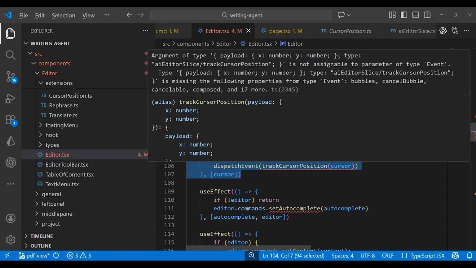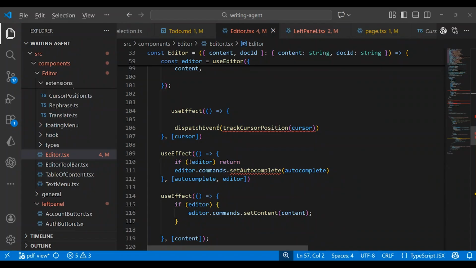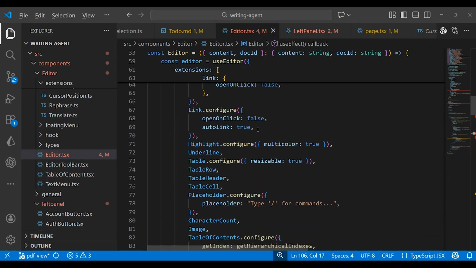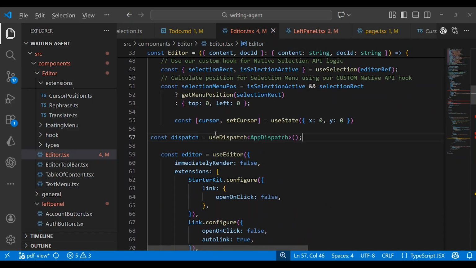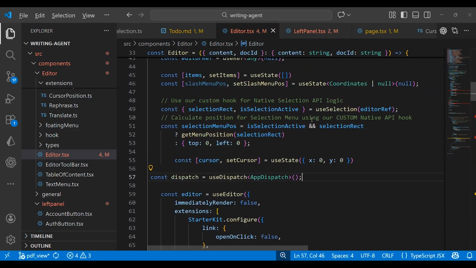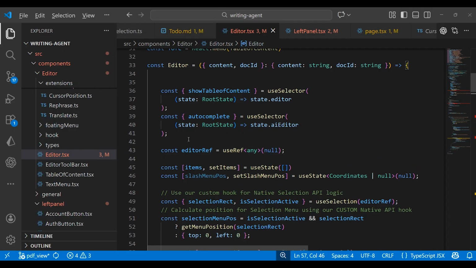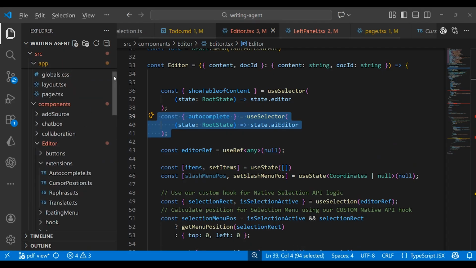But actually, we got an error here. To get rid of the error, I'm going to pass dispatch like this. Now we need to pass the dispatch edit type here. And now I'm going to copy a useSelector hook. I'm going to copy this, and we're going to head into the test page.